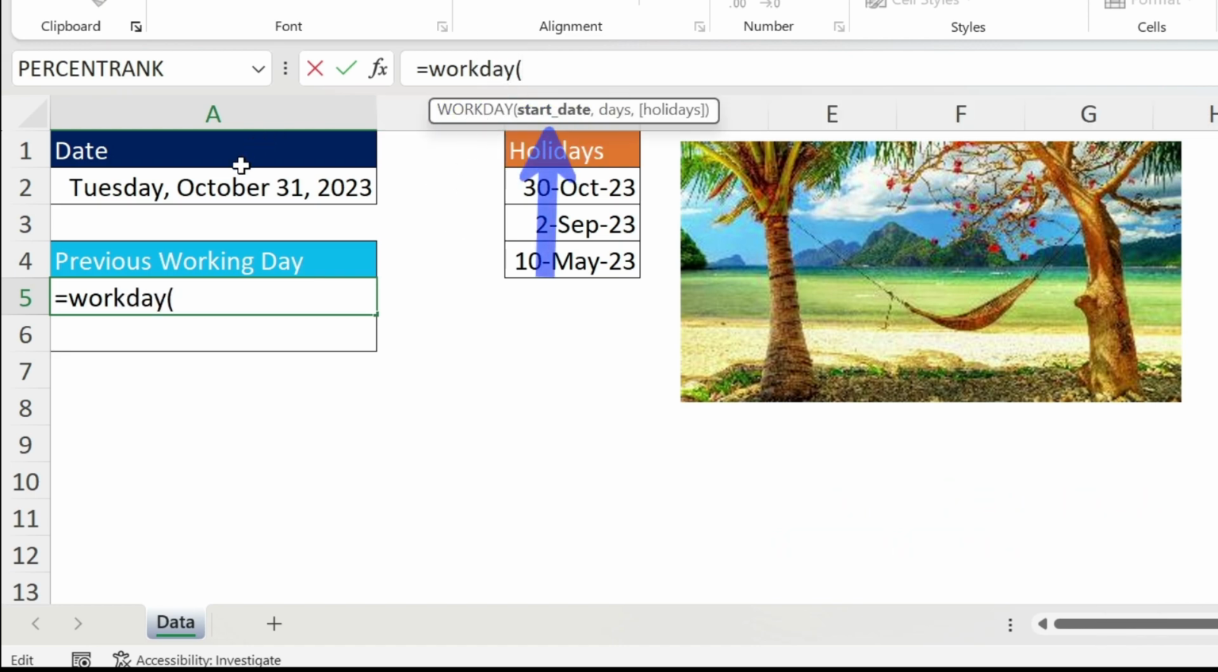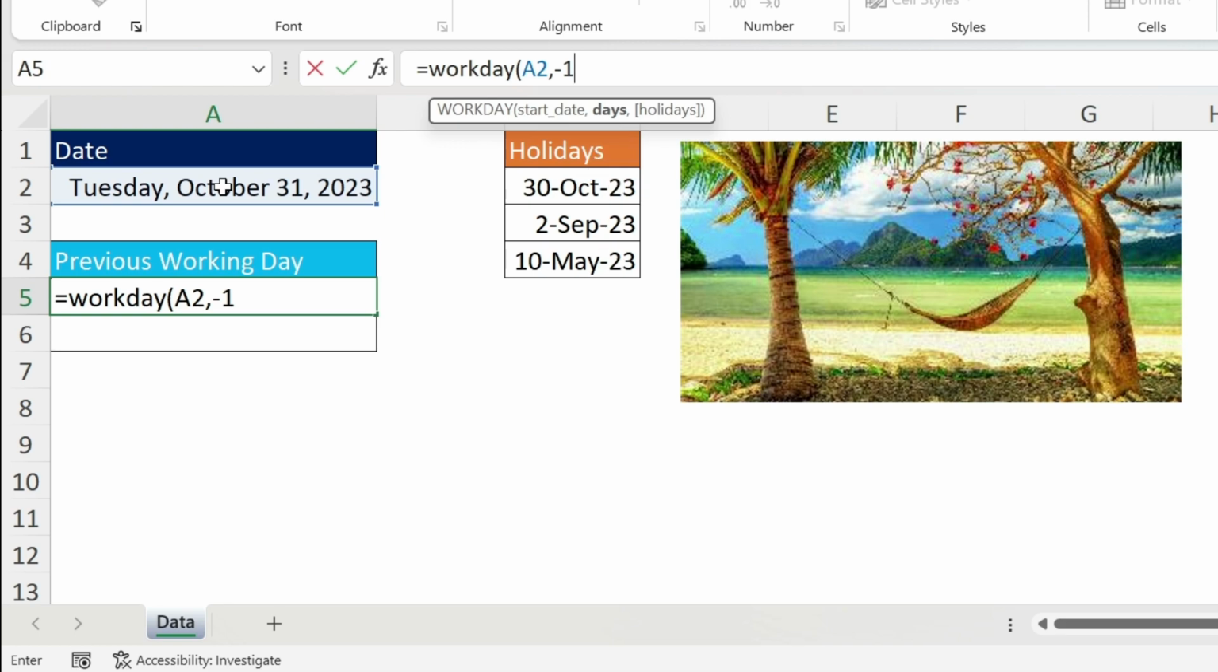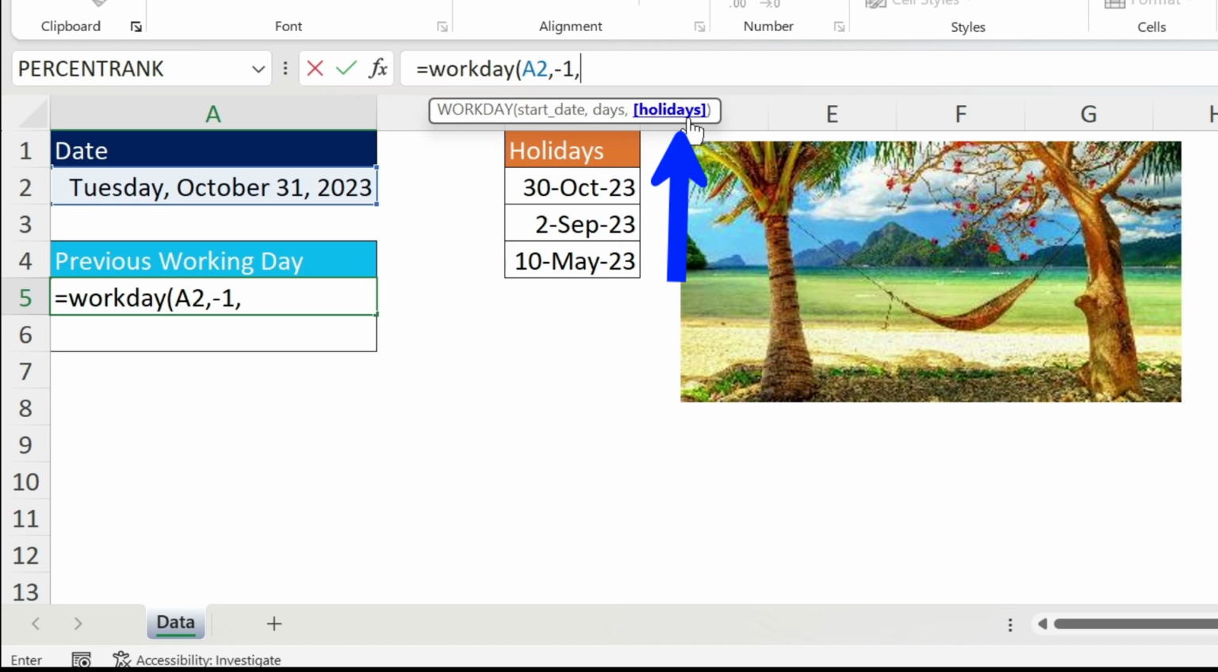You have a start date, it's here, comma, number of working days minus 1, because I want one working day prior. Now this approach will work for any number of working days. You want 3 days prior, you do minus 3, 3 days in the future plus 3, and then you have comma holidays. Now holidays are an optional parameter.